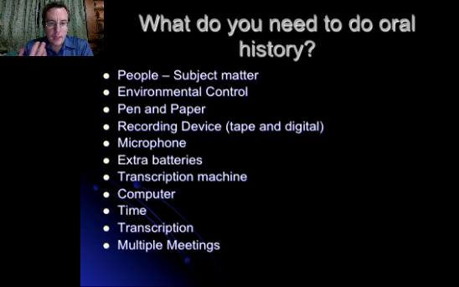Now, you also want to have a subject matter that both of you, the person that you're speaking with, your informant, the person that you're working with, as well as yourself, are going to be interested in. If you have something that neither of you is very interested in, it's going to make for a very long and tedious interview process overall.